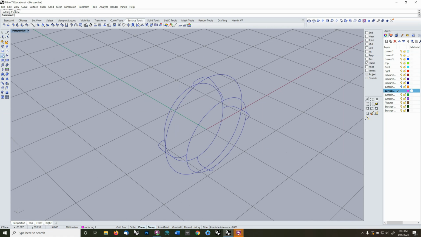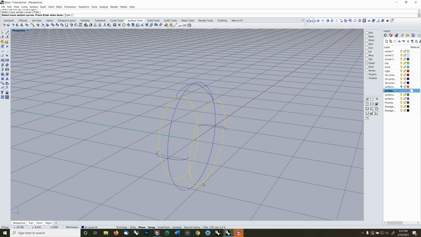I would like to tell you that Rhino's completely predictable on this front, but it's not. So I can't choose this rail. I can only choose this rail and this rail. I can only have 2. And here are my cross sections.